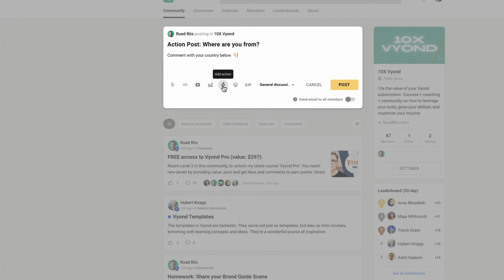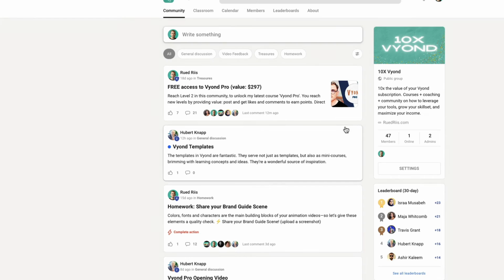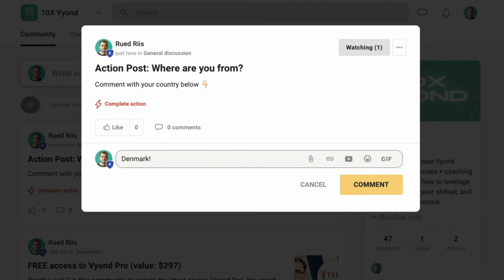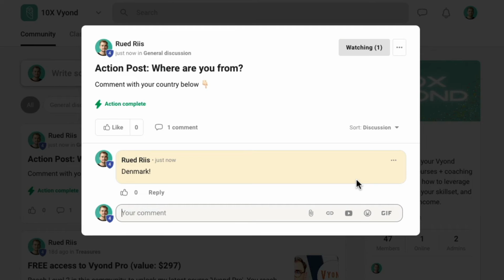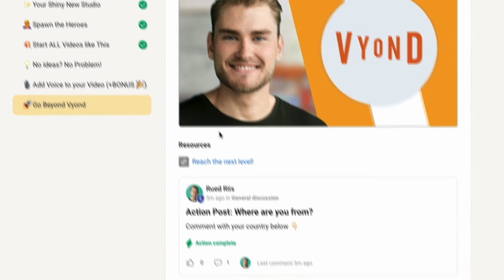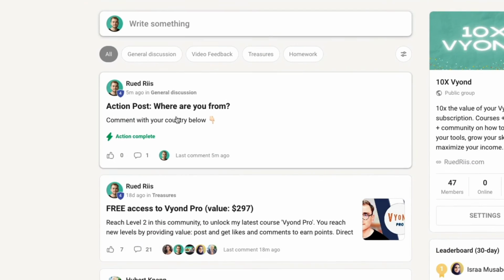What they do instead is that they have something called action posts, where you specify the desired action and people complete the action post by commenting on it with a solution or an answer. You can then pin this post to a module inside a course, and whenever someone replies to this action post, the post will reappear in the main feed so people can see that there's actually life inside those courses. Interesting way to make self-paced courses more social.